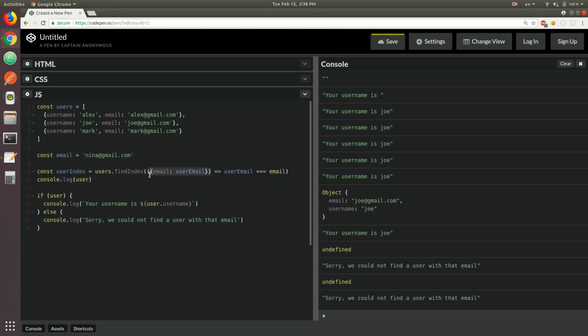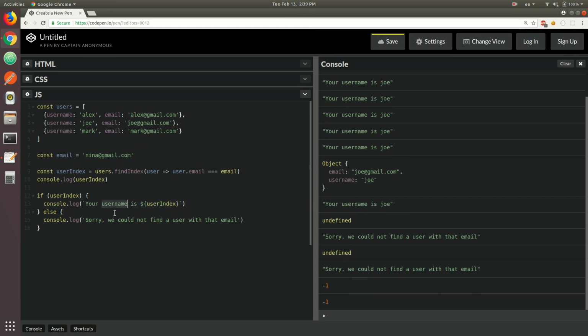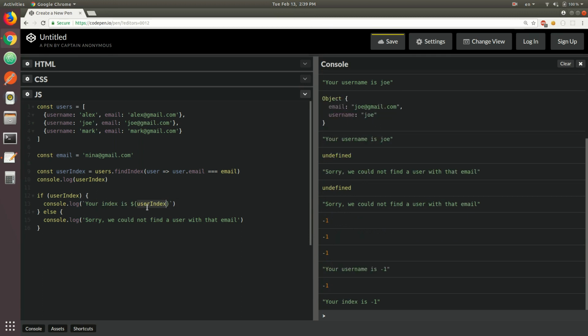In fact, I think I'm going to switch back to user because we already have the email constant. And let's also console log the index. And let's say if we do have the index, then we want to show it. So your index is, and that's going to be the index of the user.